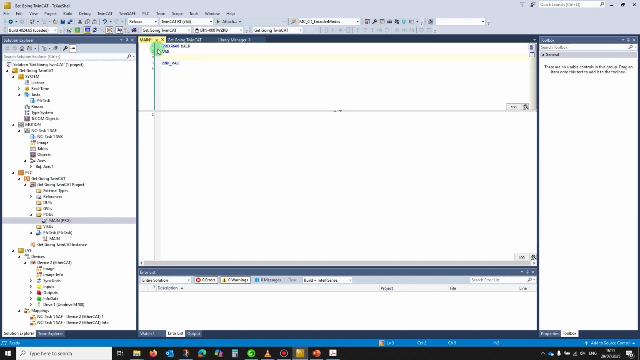The first thing that we need to do, like with any PLCopen type axis, is have an instance of axis ref. So you need to do this regardless. Next thing, we want to add in our motion interface. So I'm going to say Axis1Position, and that will be of type MC_CT_PositionAxis.